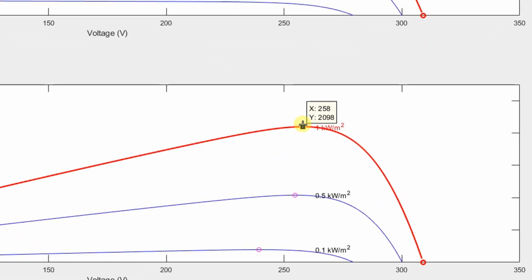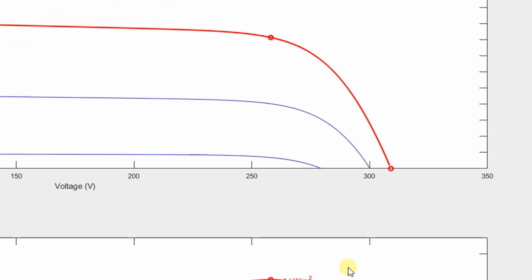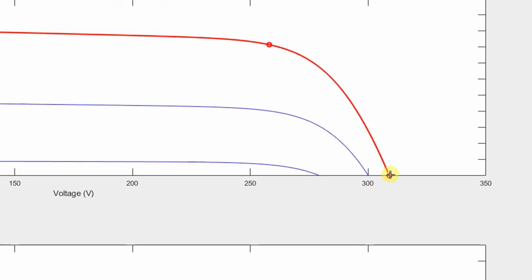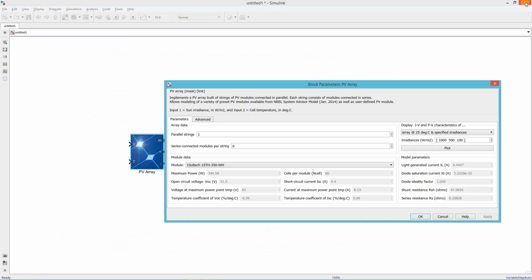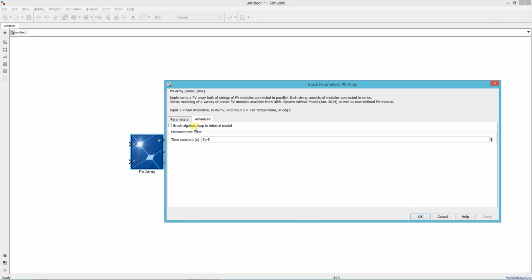This is the MPP point corresponding to 1000 irradiation level. And this is for 500 irradiation level. And this is for 100 irradiation level. This is the open circuit voltage of the array. And this is the operating voltage range. Now we need to check this box.